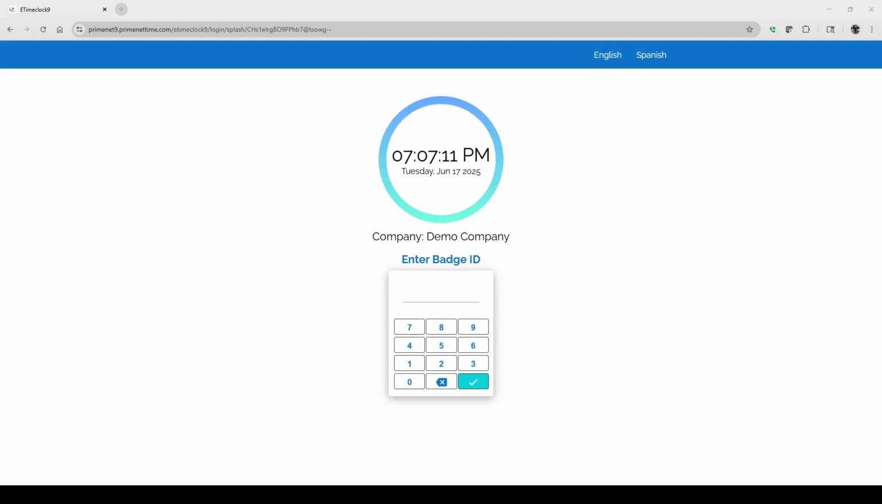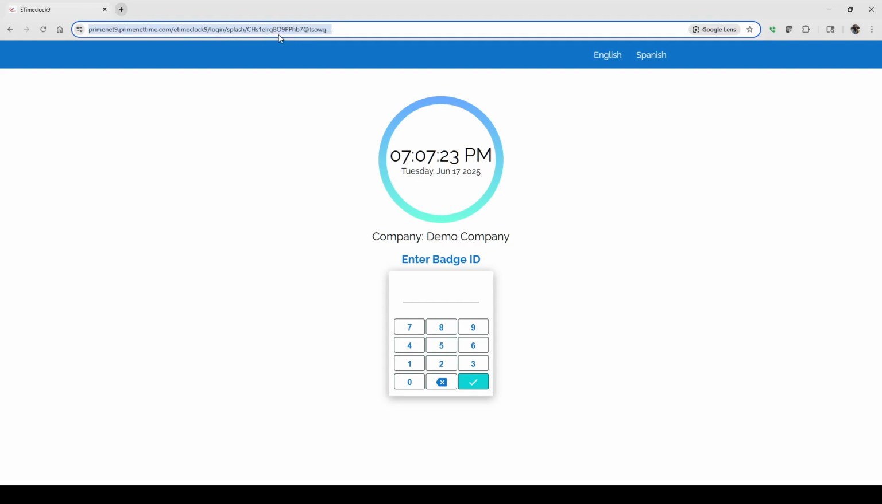Welcome to the tutorial on your eTimeclock, also referred to as a web clock or PC clock. If you're able to use this, you will be given a URL, and when entering that URL and pressing enter, you'll be taken to the login page.